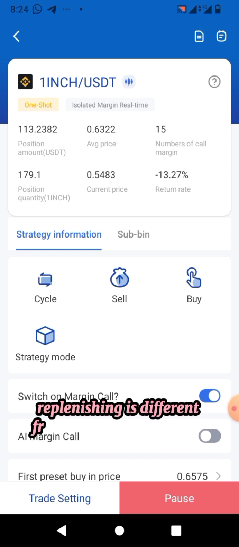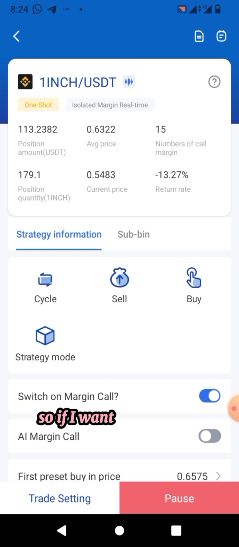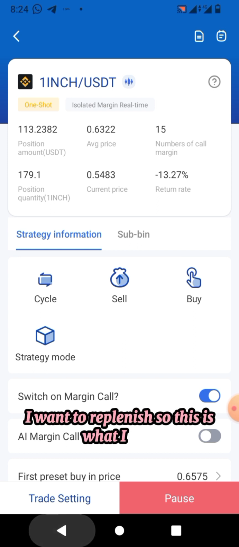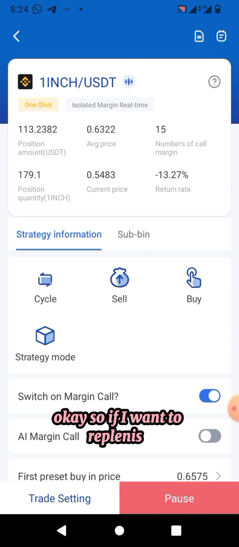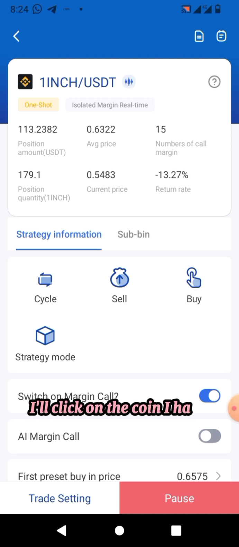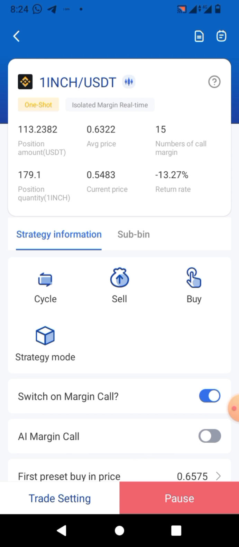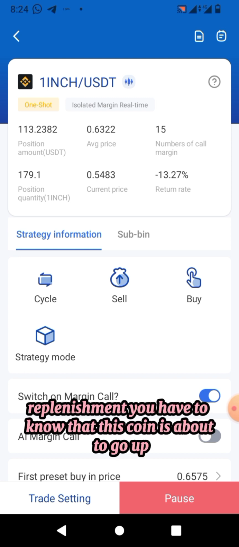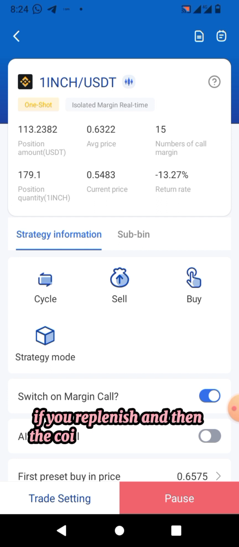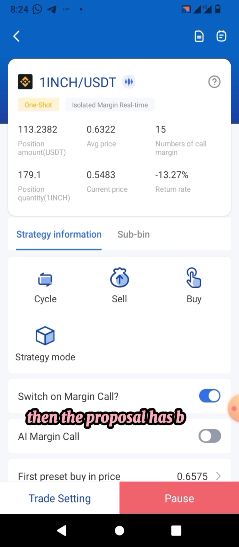Replenishing is different from opening more margin calls. So if I want to replenish, I have seen that this coin is about to pump and I'm at -13 floating loss. I want to replenish. So this is what I'll do. I have $75 that I can spend. I'll click on the coin. I have checked that this coin is about to go up. For replenishment, you have to know that this coin is about to go up. If you replenish and the coin keeps going down, then the purpose has been defeated.